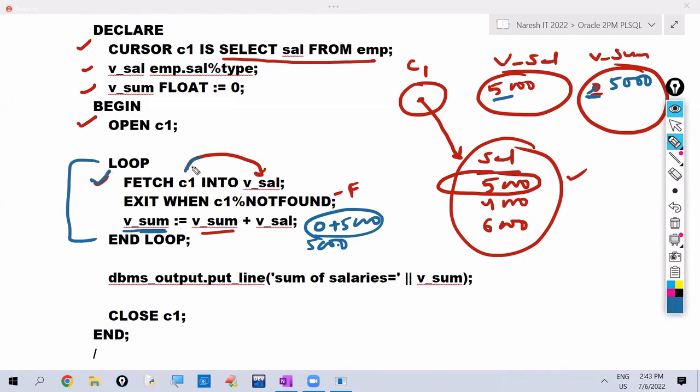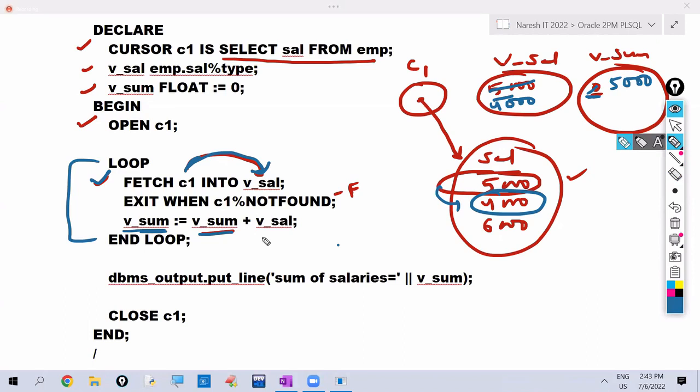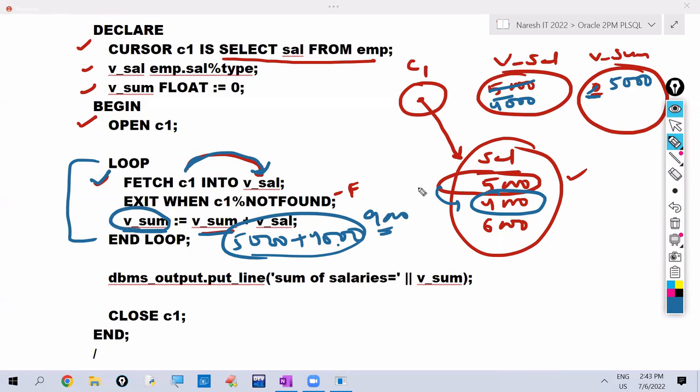That fetches and copies into V underscore salary. So when fetch is executed, this 4,000 will be copied into V underscore salary. Now V underscore salary value is 4,000. V underscore sum value is 5,000 now. 5,000 plus V underscore salary value 4,000 is 9,000. 9,000 value will be stored in which variable? V underscore sum. Now V underscore sum value will become 9,000.